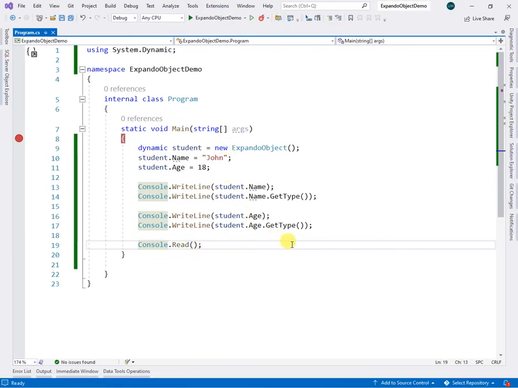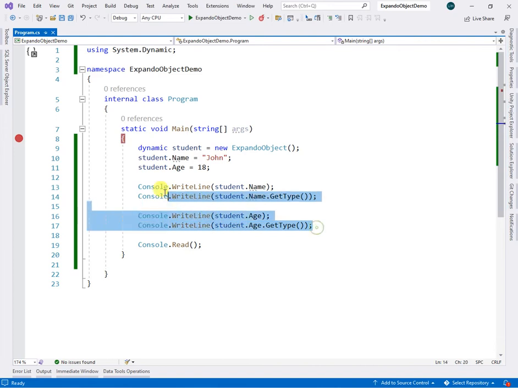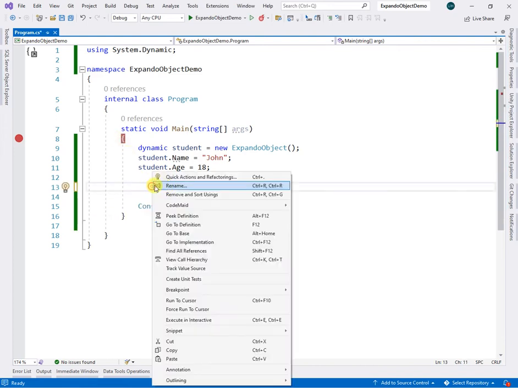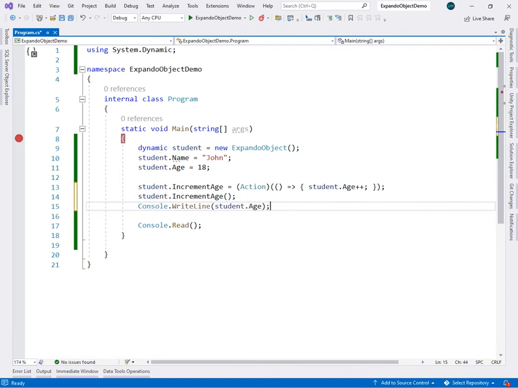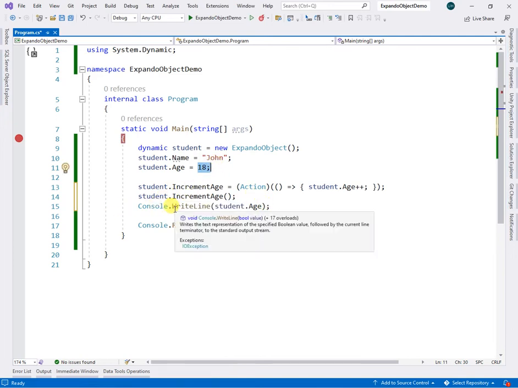Now let's have a look at adding a method example. In this case, I'm adding an increment age method using the action delegate, where I'm incrementing the age property. Hence I'm calling this method, increment age, and printing the age after the increment. Here the age is 18. After calling this method, the age would be 19.